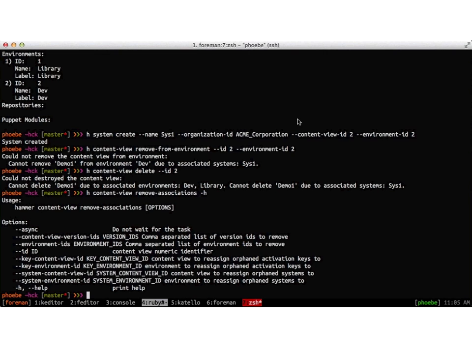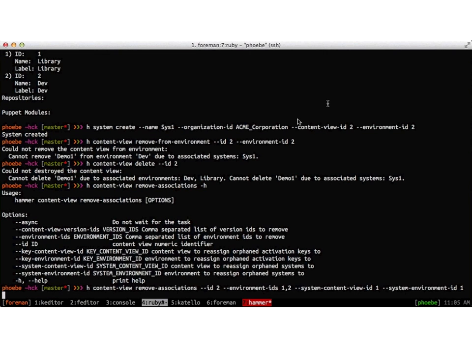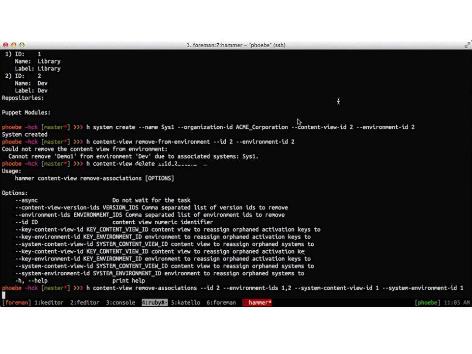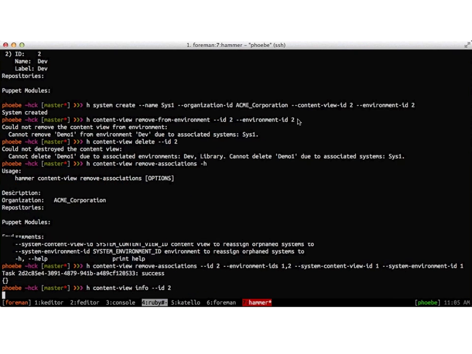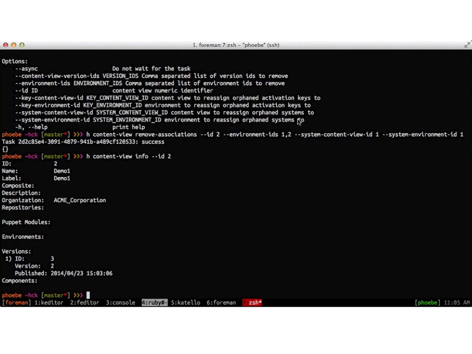So here's the command. I'm removing content view ID 2 from environments library and dev. I'm reassigning the system to content view ID 1 and environment 1. So that's the default content view in library. And now if I show you the content view, it just has that one version.